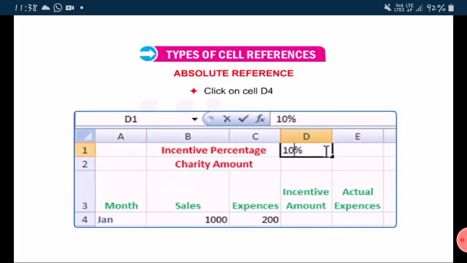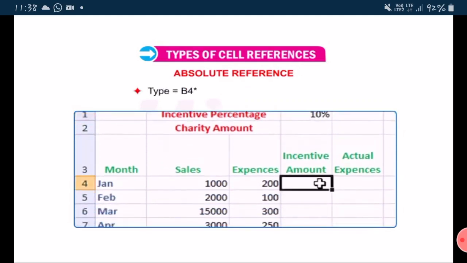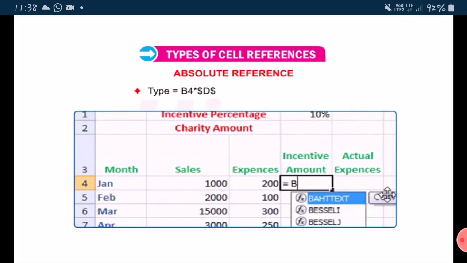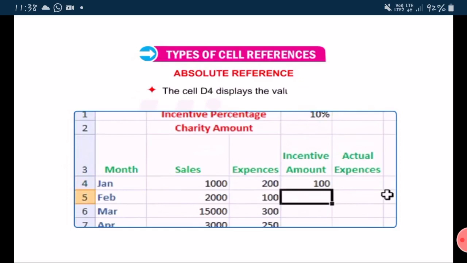Click on cell D4. Type B4 into $D$1 and press the Enter key. The cell D4 displays the value 100.